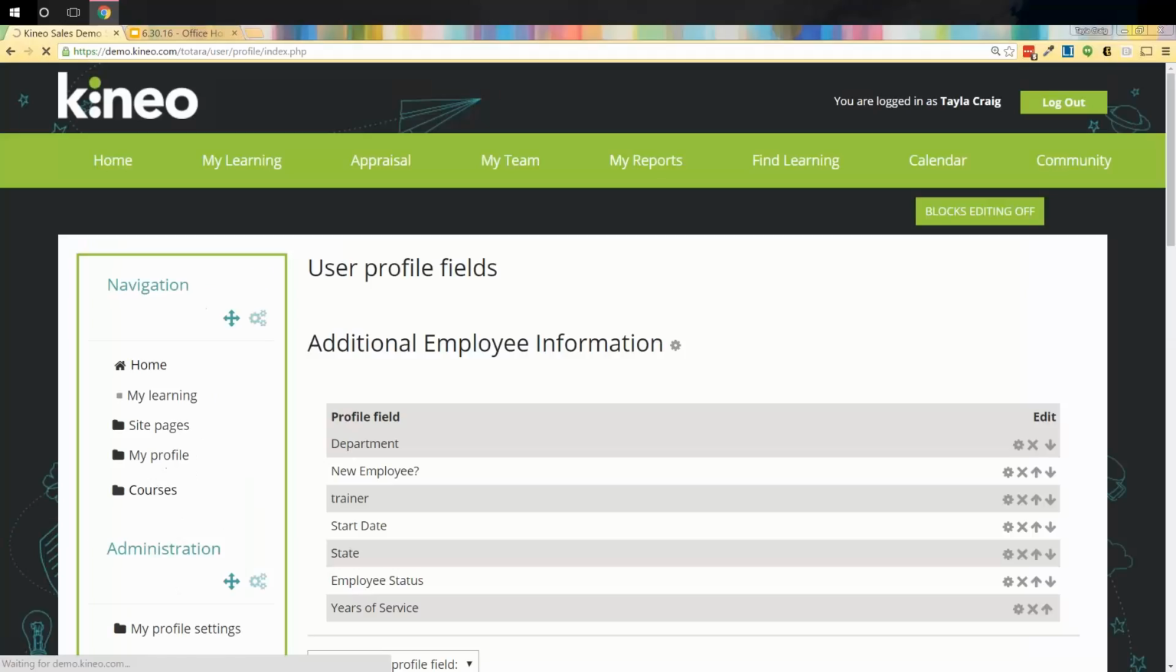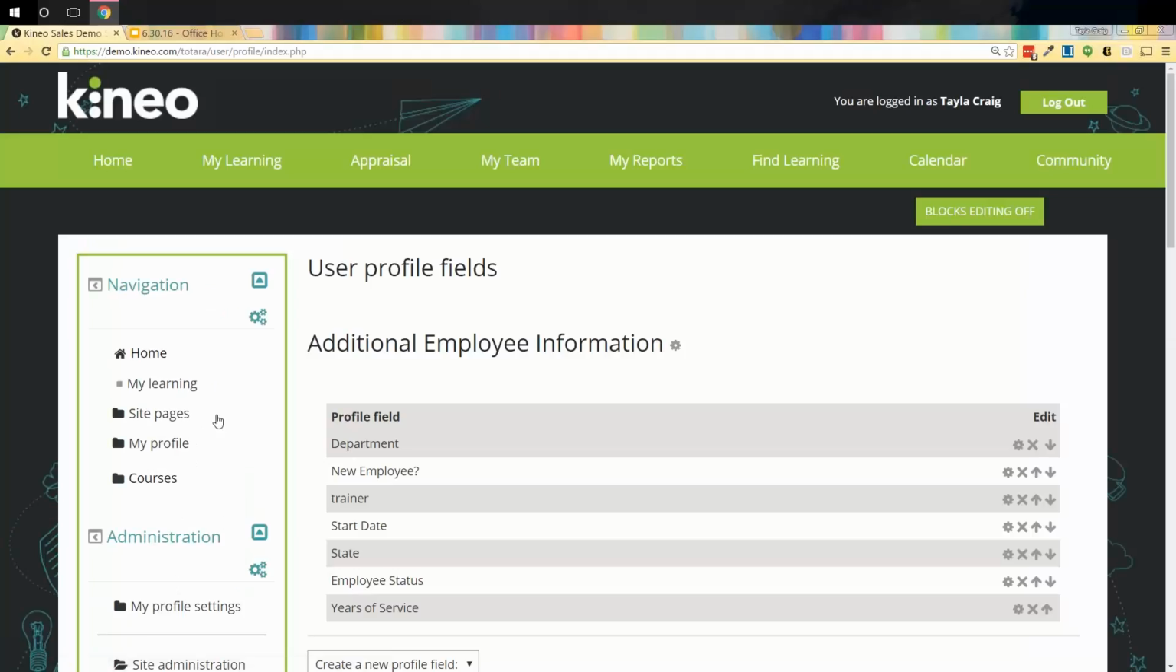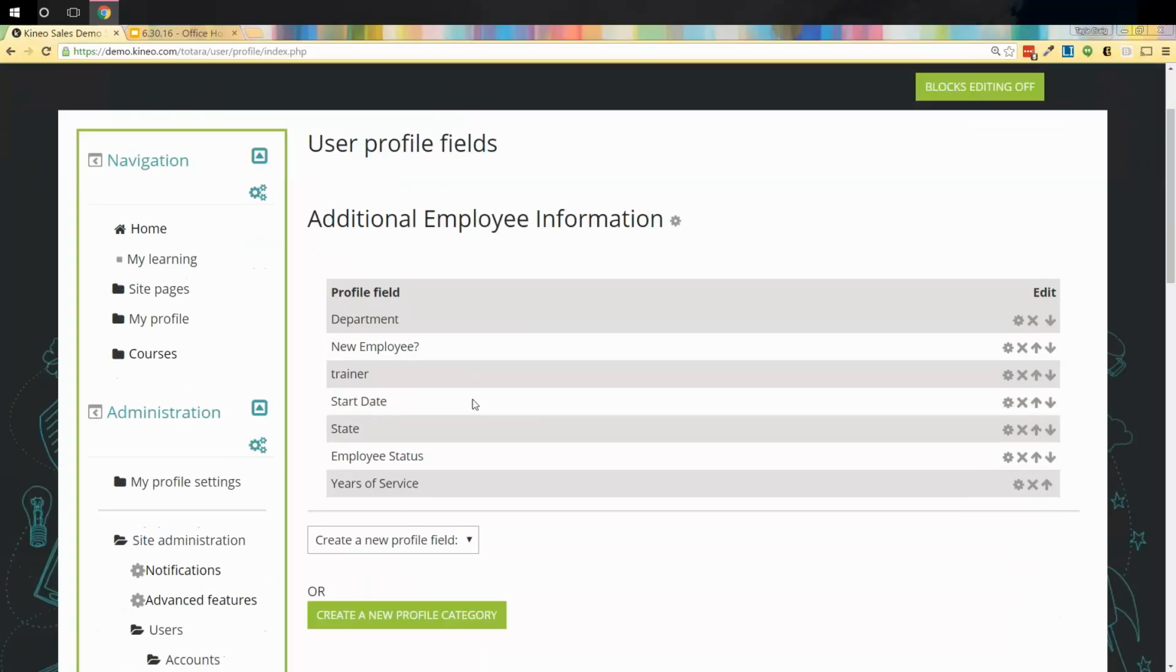Again, this is going to be probably one of the more commonly used additional fields that you can put in there. You may hear somebody refer to them as custom profile fields. You've probably heard me refer to them. I've mentioned that. I use that in air quotes. You can build these. I've already got several in here. I've got department, new employee, are you a trainer, start date, state, employee status, years of service.